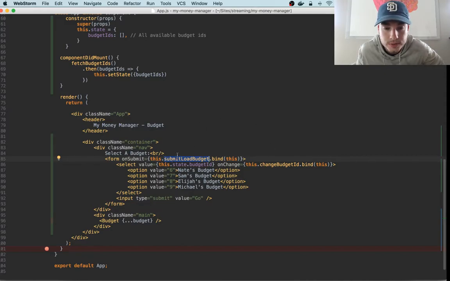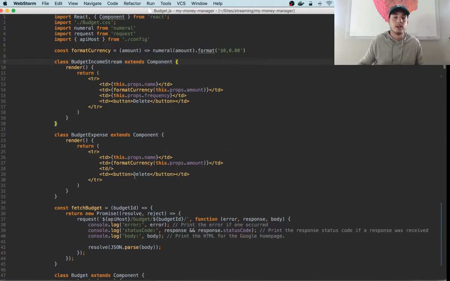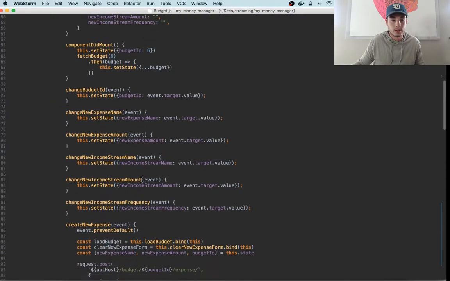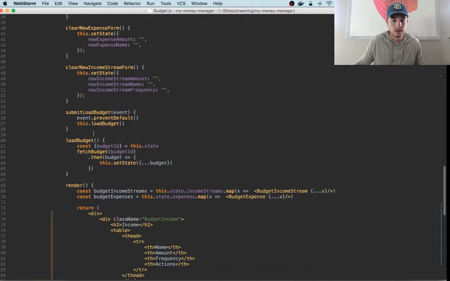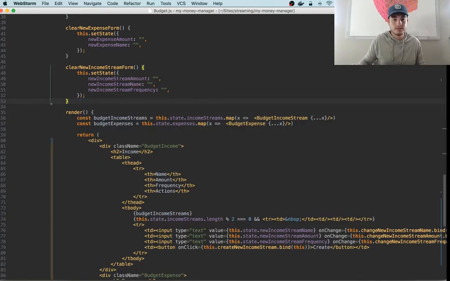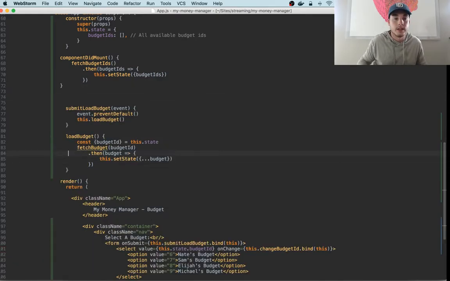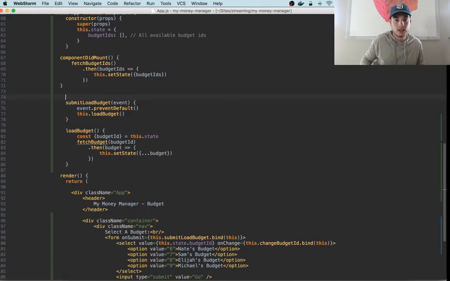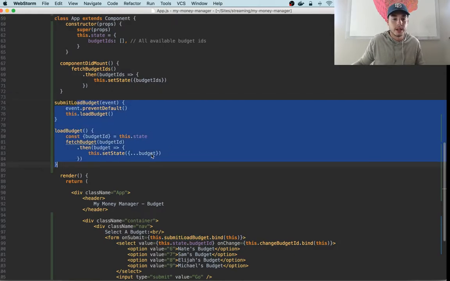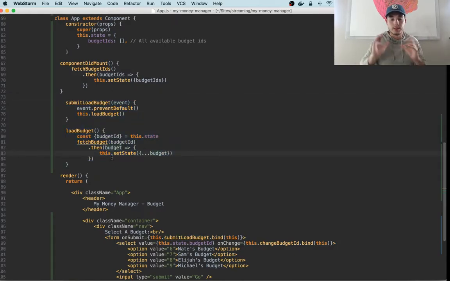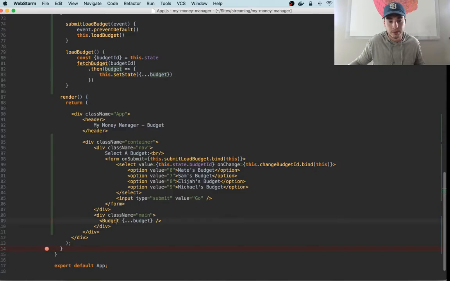Okay. So we want to have this submit load budget method also in our container called app. So we'll add that here. And fetch budget. So all the management of budgets, not the budget managing itself. So the budget adds income and expenses inside of the budget component, but in order to pull up a budget component, we have the app component so that we can select from different budgets and things like that.